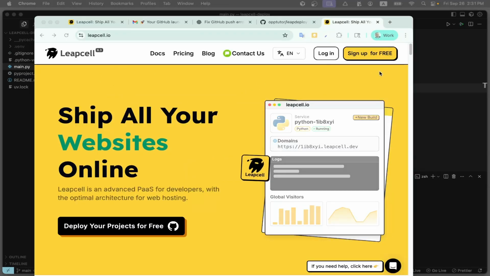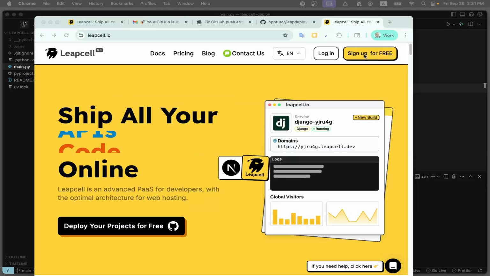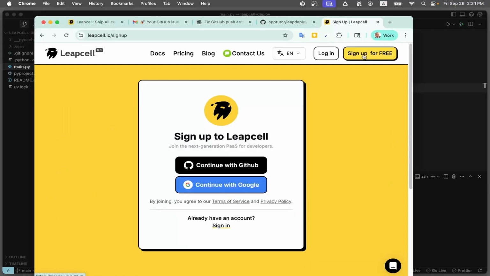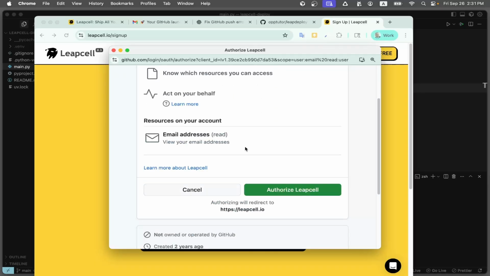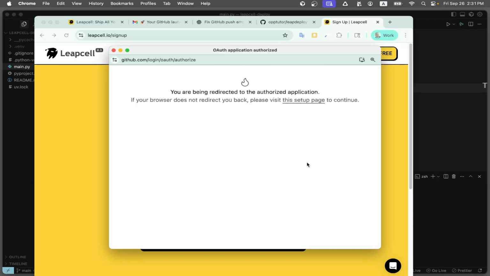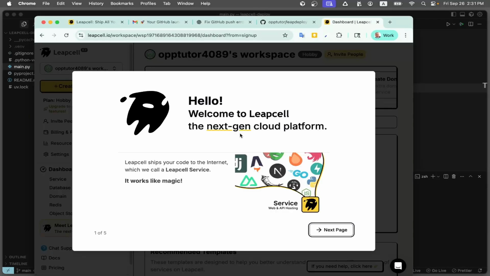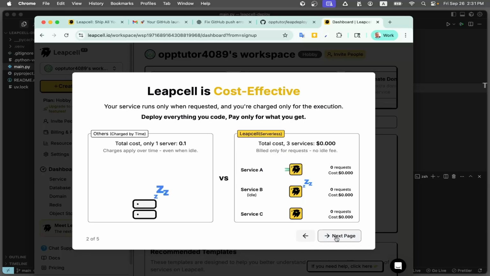Okay, let's go to Leapcell and I will sign up for free. I'm going to continue with GitHub. Okay, with my brand new account, I'm going to authorize Leapcell with my brand new GitHub account. Boom, you're in. Pretty nice. Okay. So I haven't put in any credit card, there's no cost right now.